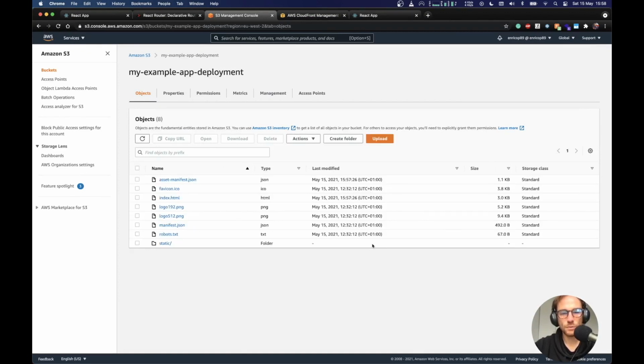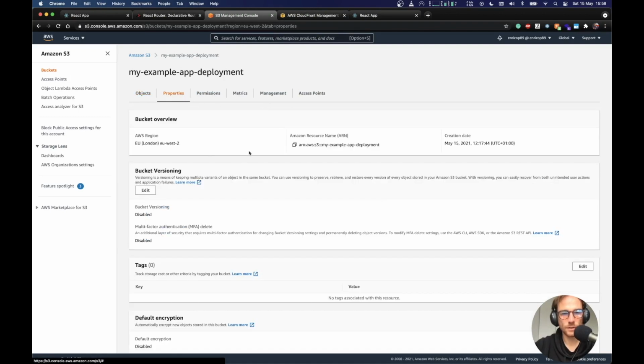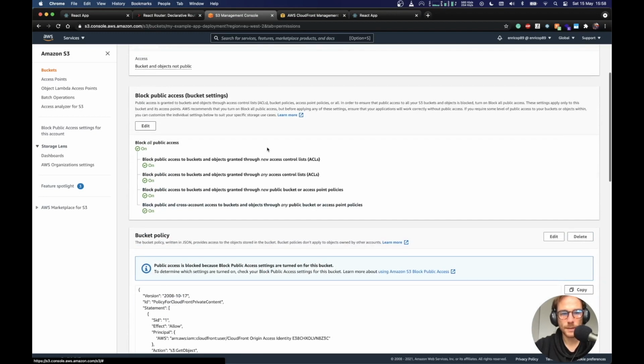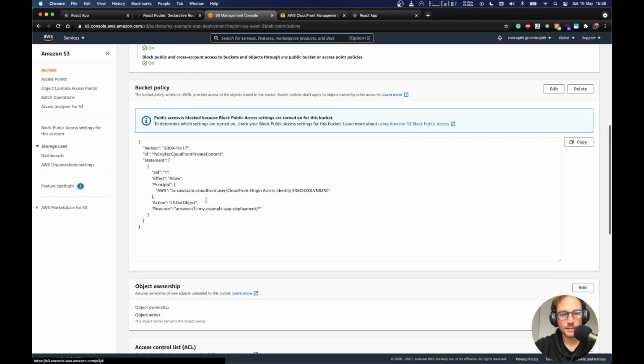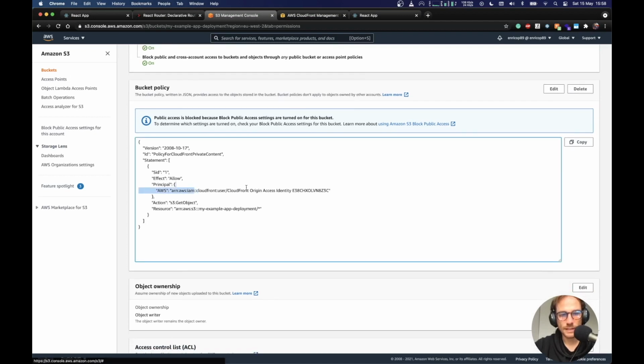Perfect. So we've seen how to deploy the React application on S3 and CloudFront, maintaining the S3 bucket completely private. And actually we can see how the CloudFront distribution can access the S3 bucket. So if we go under the permission tab, we will see that it's private first of all, and then there's a policy here where the entity that we have created while creating the CloudFront distribution can access the S3 files.